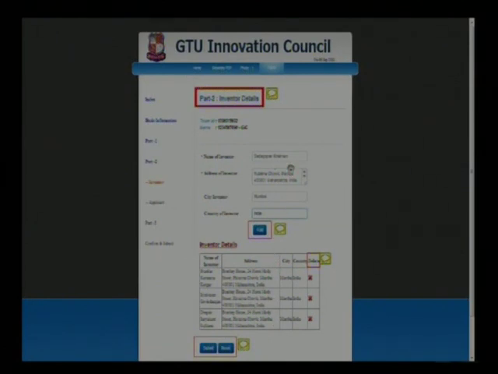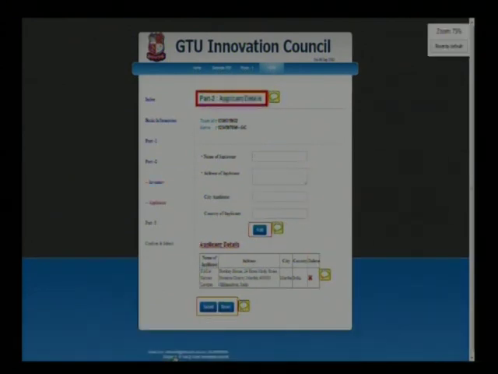Then click on the details of the other inventor. In the same manner, click on add, and it will be shown over here. If you want to delete any entry, you can directly cut it from here. After you fill all the relevant data, click on submit to add the inventor and applicant's details.